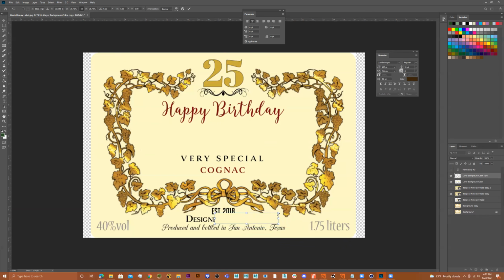So I can place this wherever I want. So I can do 75 liters. Remember, if I hold down Shift, I can make the box whatever I like. Shift. That looks good.